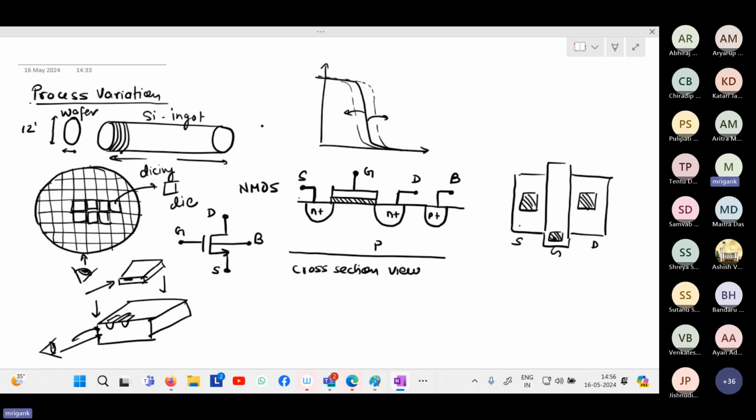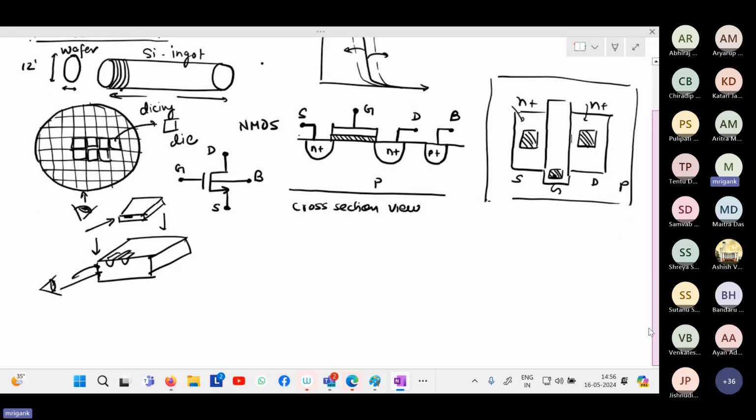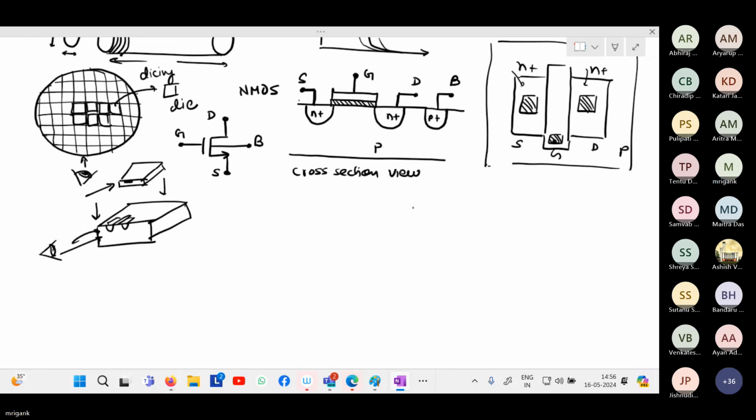So the top view is something like this: these are N plus contact regions, source, drain, diffusion region, and it is sitting on the P-type substrate. Below this, the P-type substrate is there. These two are N plus regions, and there is a gate. Below that gate, of course, there is an oxide. So if I want to have some more clarity, I can also draw the 3D view of the MOSFET. So 3D, how will it look like? The 3D view will be something like this.